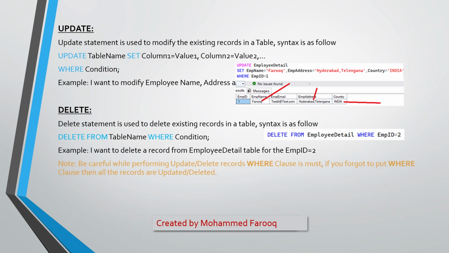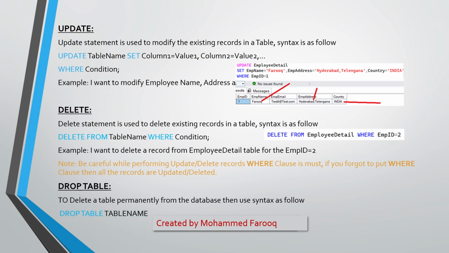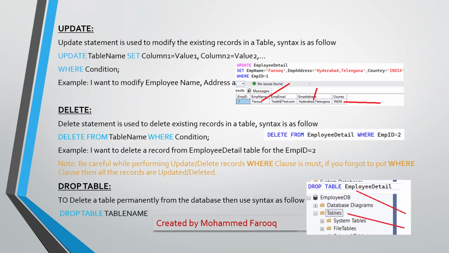Be careful while performing update and delete on records in a table. WHERE clause is a must. If you forget to put the WHERE clause, then all the records are updated or deleted from the table. Drop table. To delete a table permanently from the database, use the syntax as follows: DROP TABLE table name. So this will drop the employee detail.